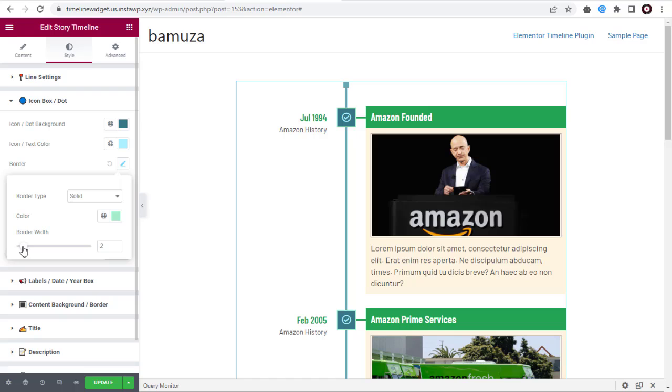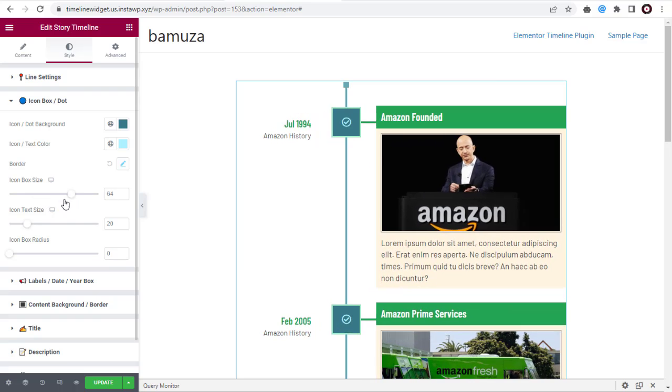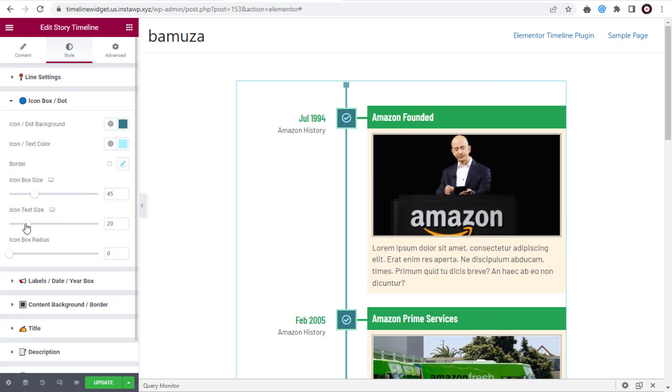And we can increase the width of the border with this slider option. The icon box size we can add here. We can increase or reduce the icon text with this slider. Next, we can add a radius to the icon box which will give a curvy corner.